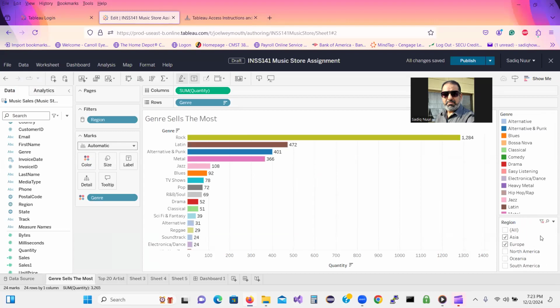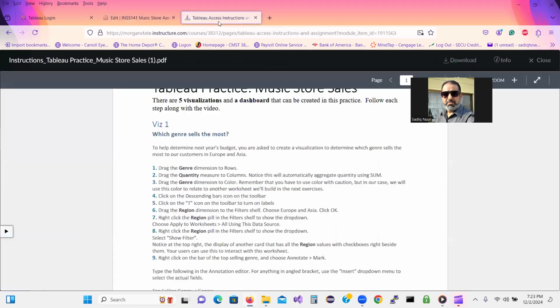You see? Now the two regions being selected are Asia and Europe, right? That's how we want to filter the information, the records. Now let's go back. Now notice the top right displays another card that has all the region values with the check box right beside them. Your user can use this to interact with these worksheets.